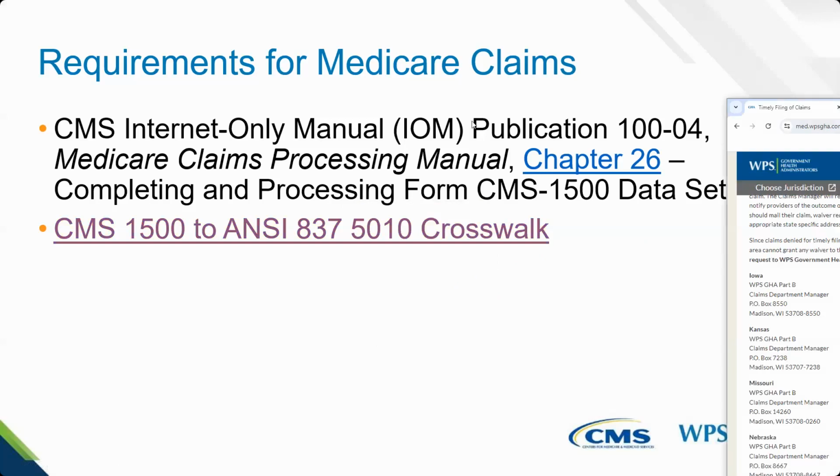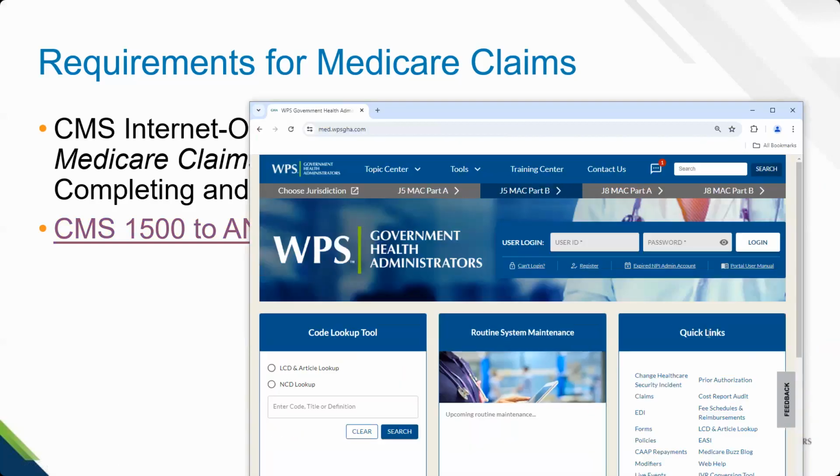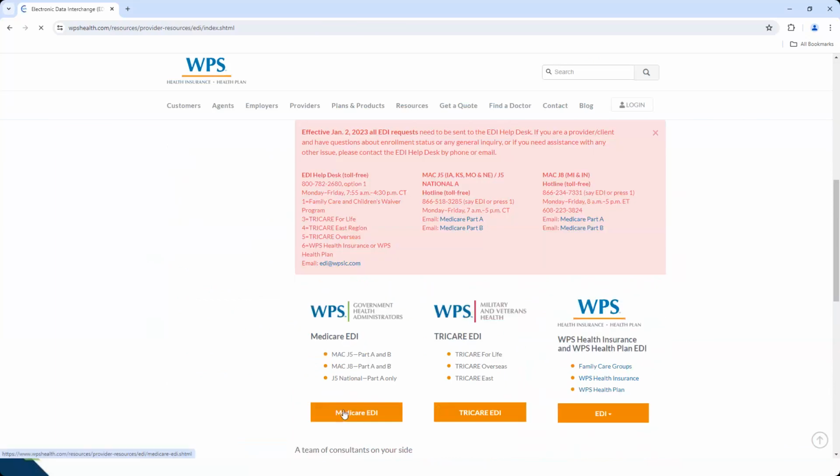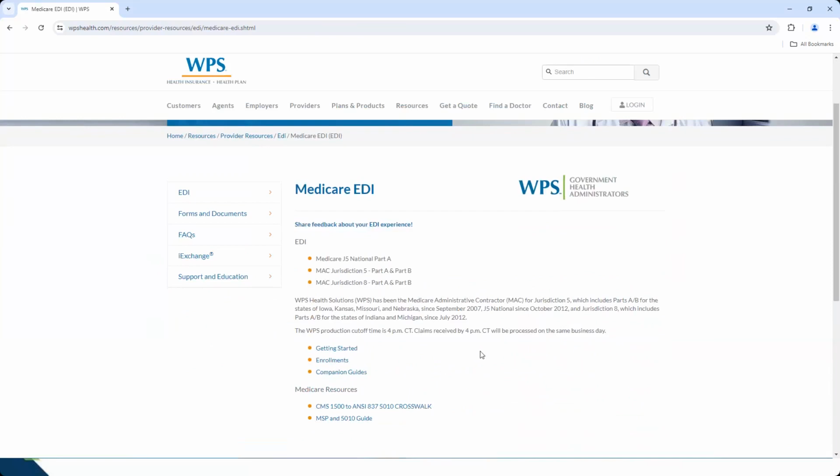CMS website or WPS website. If you go over to the click links, I'll make this a little bigger. Go to click links and choose EDI. Scroll down and select Medicare EDI. This is our electronic data interchange webpage. Here on the Medicare EDI webpage, you'll find a link to those companion guides I talked about that explain the data content requirements for particular claims at WPS. So that 277 report, that 277 companion guide is right here.